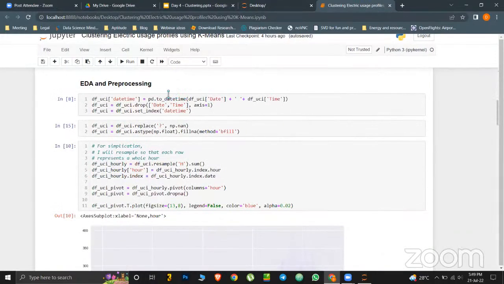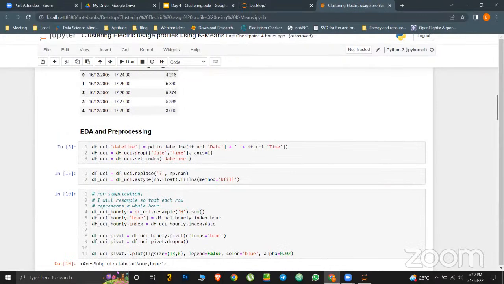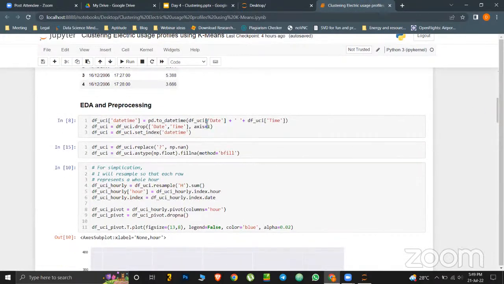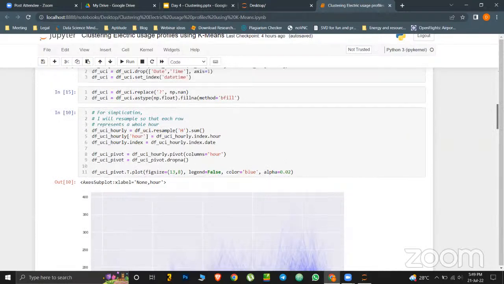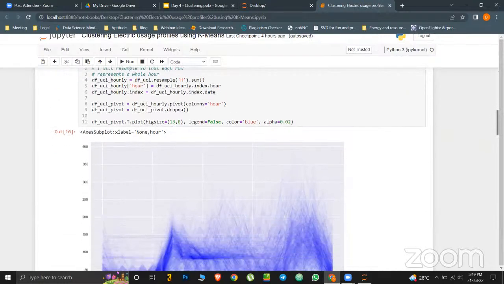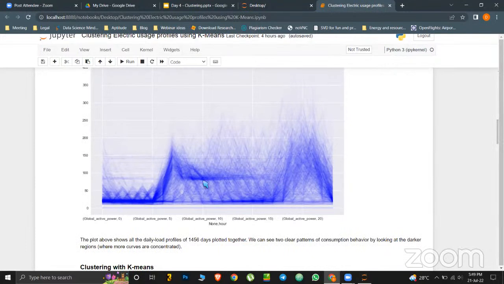Once this is done, we are doing the EDA and pre-processing part. Here we are converting the date time to a proper date time format, as it was not actually present in that format. Then we are plotting the daily loads. From this, we can see that the darker regions show that most of the daily load profiles are in this region.